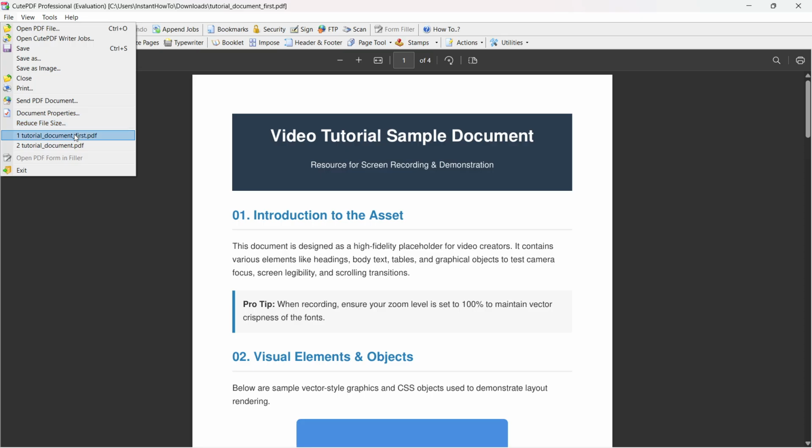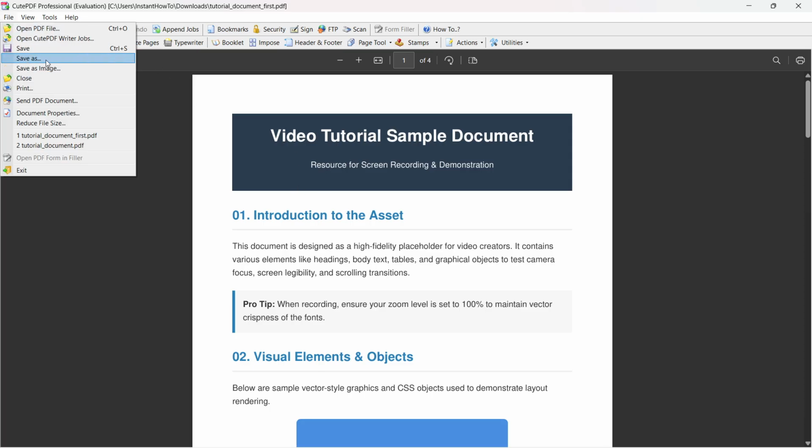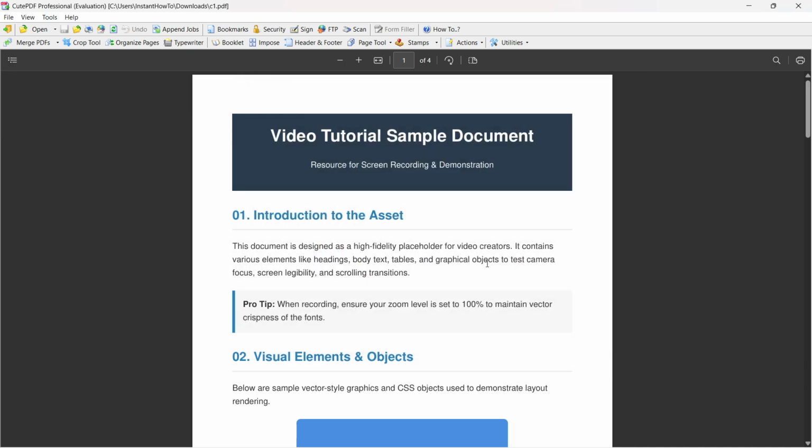Now, I'm going to just save this one as a normal PDF just so I can show you what the original size is and then what the one that I'm going to compress is going to be. So I'm going to do Save As over here, and I'm actually going to save this one as C1 over here, which is going to be the uncompressed one, so this one's not going to have any compression.